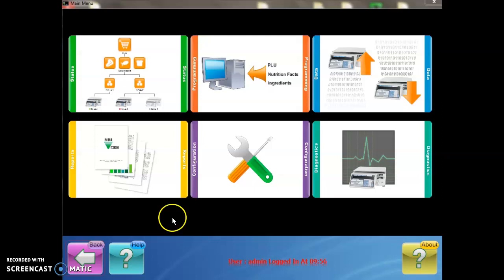This video will be explaining how to use the report option under the RSM program to gain access to the information within the RSM program and the scales themselves. To begin, let's go ahead and just click on the report option.